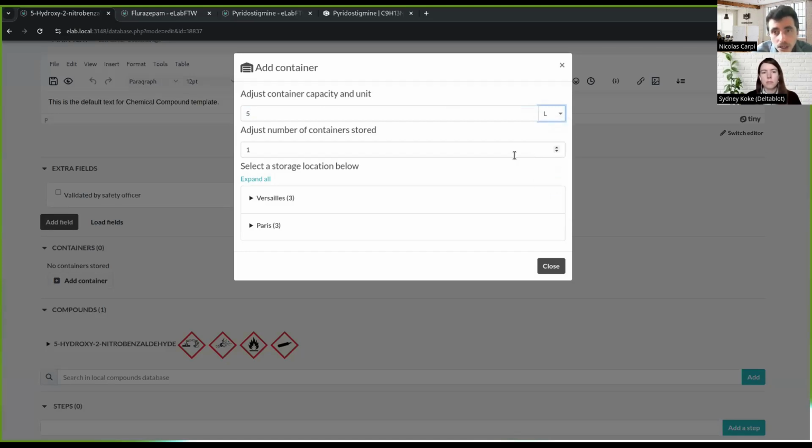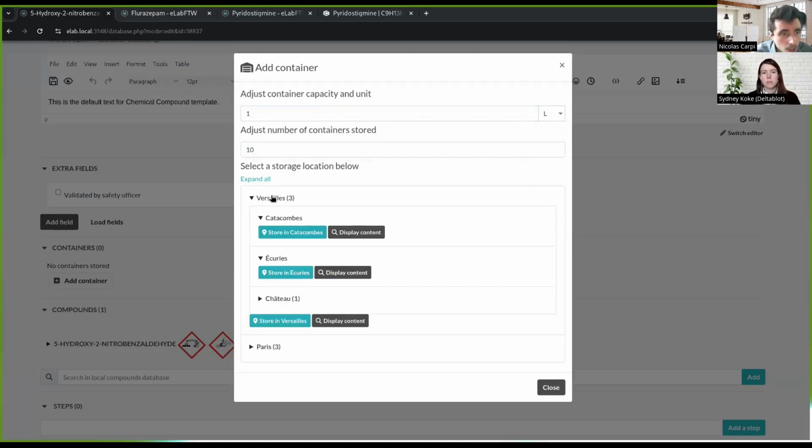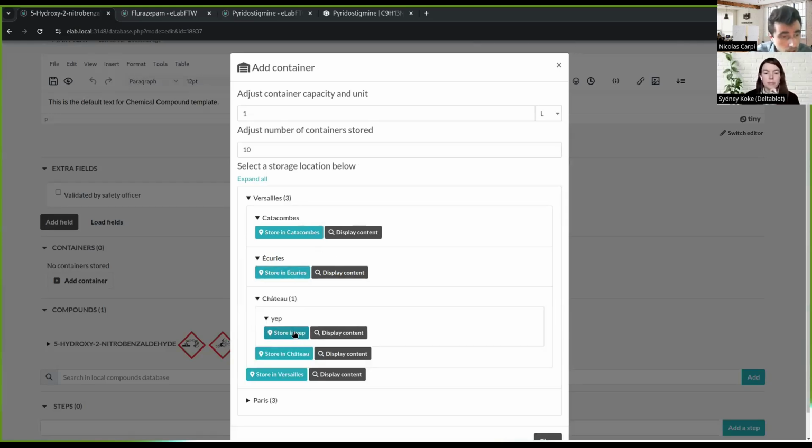Normally, it should cover every kind of unit you might want to store somewhere in the labs. This is just a multiplier so that, for instance, if you have 10 bottles of 1 liter, you can say it's 1 liter, but you have 10 of them. And then there is a structure that is created beforehand with all the different buildings, floors, rooms, even cupboards, or you can go to an arbitrary depth, I would say.